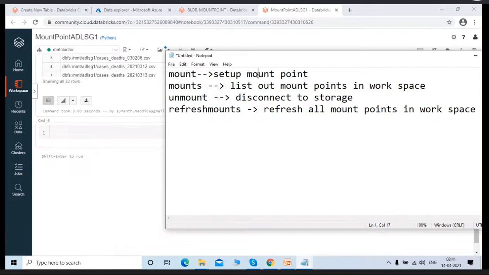To set up a mount point, this is a three-step process. Step one, create the folder. Step two, get the configuration details. Step three, use dbutils.fs.mount. The third step contains three pieces of information: the source, your mount point, plus your extra configuration information.